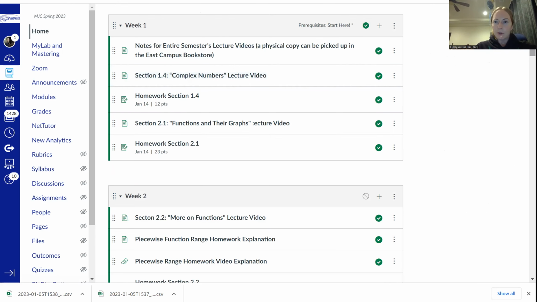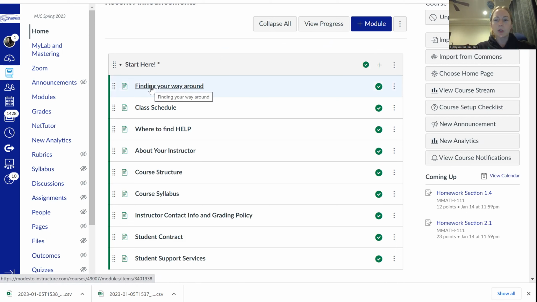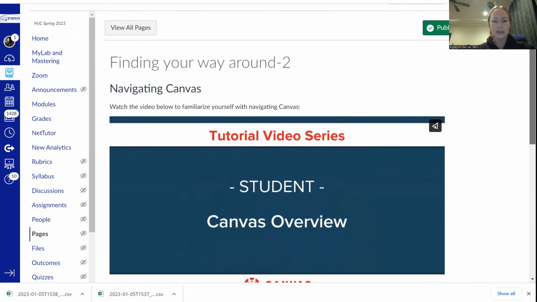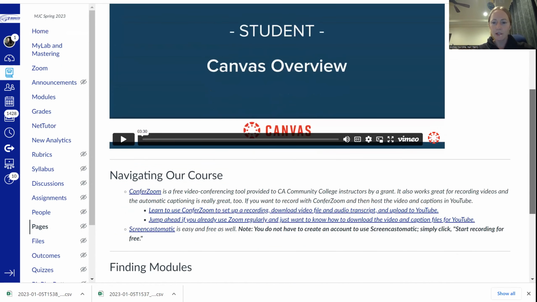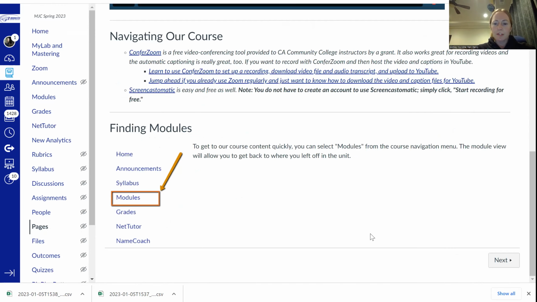But anyway, after you go through the Start Here module, just click on the very first thing, Finding Your Way Around. It familiarizes you with Canvas, especially if you're new to it. I'll go ahead and click on it so we can see what it looks like. You should read through it. If you're new to Canvas, it's good to watch this little video. It's not too long, 3.5 minutes. And then it says where to find the modules and all that stuff.